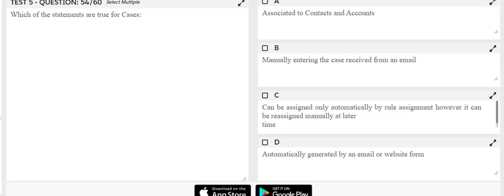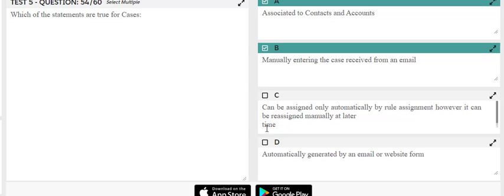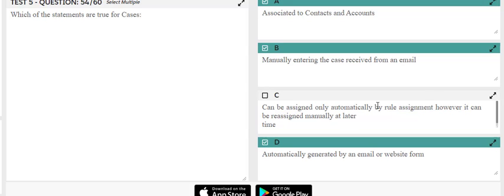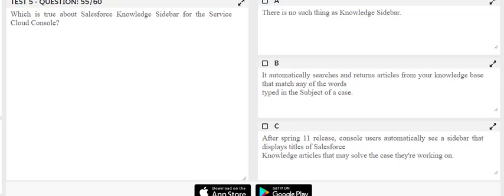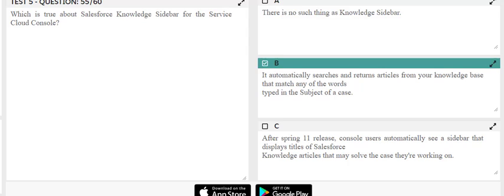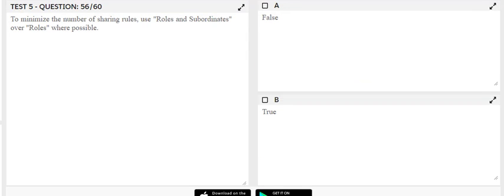Which of the statements are true for cases associated to contacts and accounts? Manually entering the case, received from an email, automatically generated by an email or website form. Which is true about Salesforce Knowledge Sidebar for the Service Cloud console? It automatically searches and returns articles from your knowledge base that match any of the words typed in the subject of a case. To minimize the number of sharing rules, use roles and subordinates over roles wherever possible.